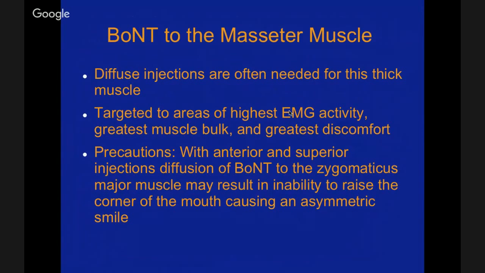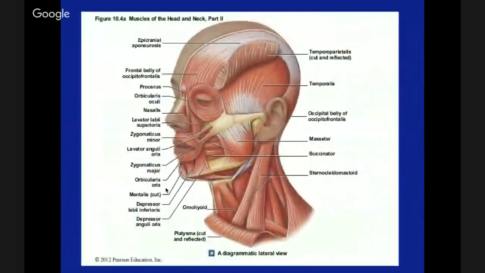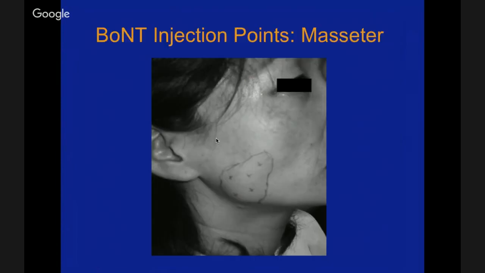You can use EMG guidance to help target areas of the greatest muscle bulk or greatest discomfort. And anterior superior injections can affect the zygomaticus major muscle, and that results in the inability of the patient to raise the corner of their mouth. So here's your masseter muscle, and then the zygomaticus major here. So if you're injecting into this more superior anterior location, you can affect that, just causing a cosmetic defect.